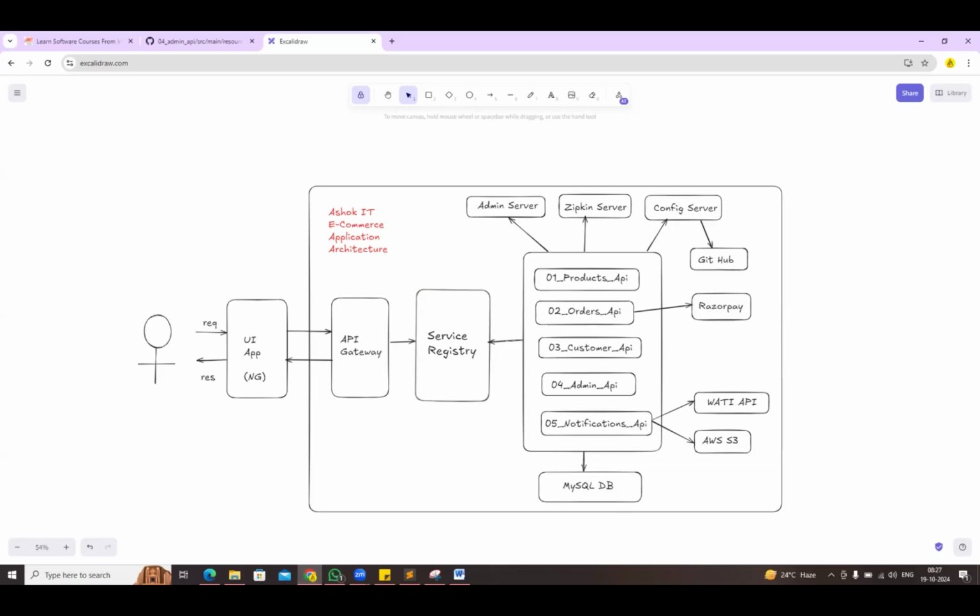For every microservice, for every application, we need to create a Dockerfile. Using the Dockerfile, we will create a Docker image. Using the Docker image, we will create a Docker container. The Docker container creation part will be taken care of by Kubernetes. Okay.